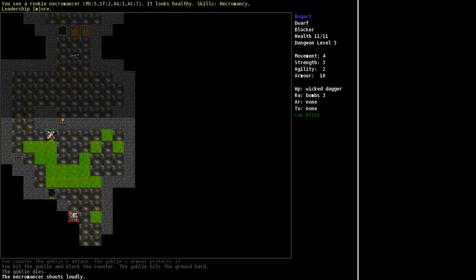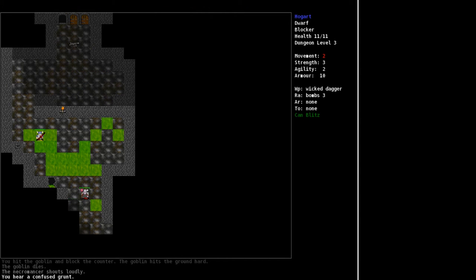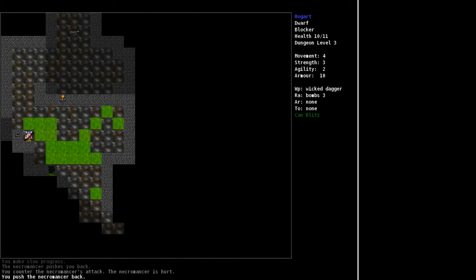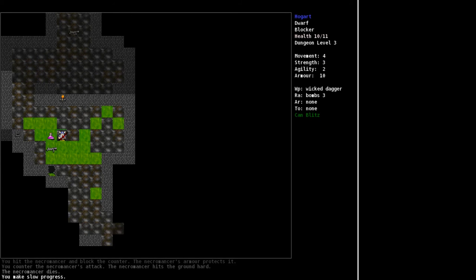You see a rookie necromancer. I don't even remember those being in now. I never had the expansions to Blood Bowl. I don't know. If we can get over to him, maybe. Oh, fuck. Did we kill him? You pushed the necromancer back. Got it. Alright, he's dead.